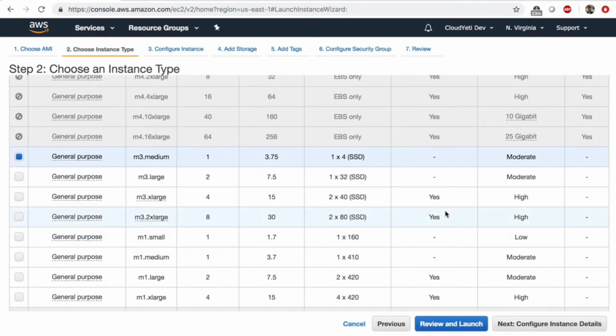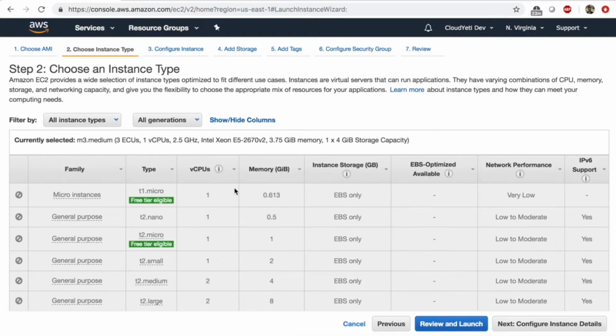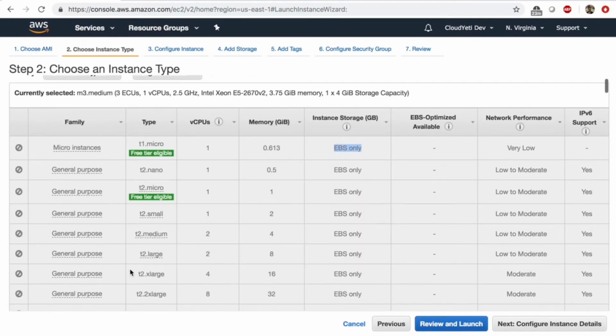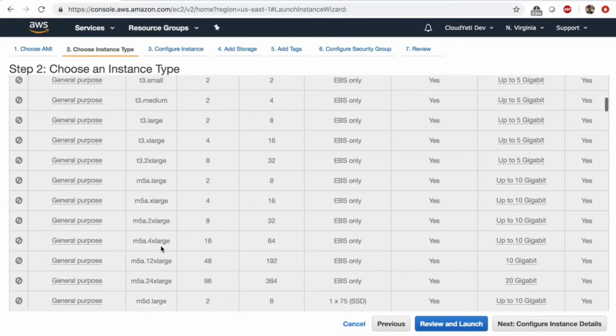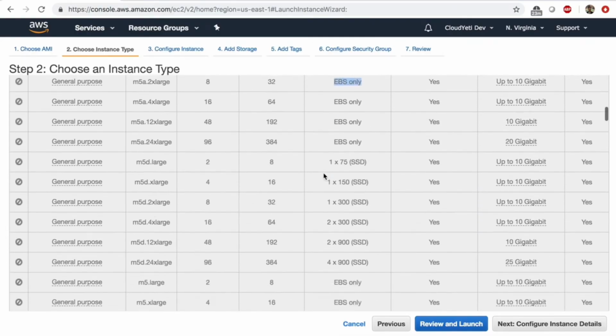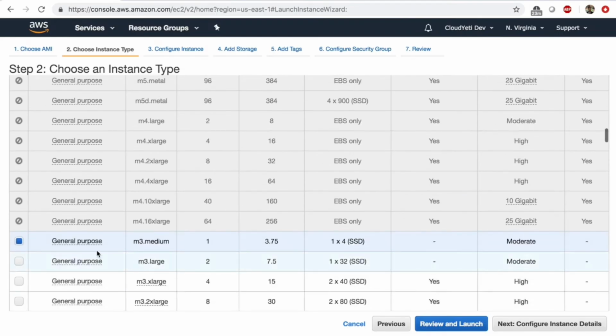You'll see a bunch of EC2 instance options grayed out, because we've seen this window a lot of times. You may have noticed EBS only being written next to the T2 micros and everything. And that's because these instance types, T2 micro and T2 nano, and this M4 extra large, they only support EBS volumes. There are some other instance types like the M3 medium that support non-EBS volumes as a root volume.